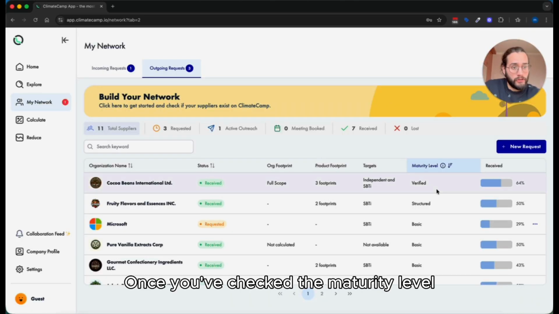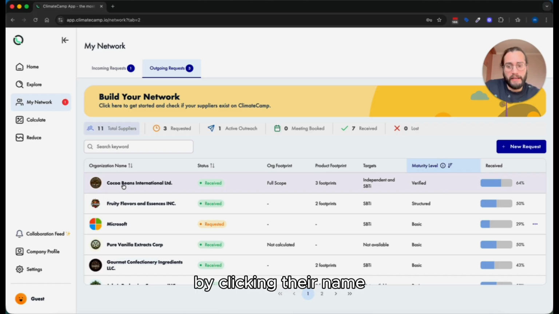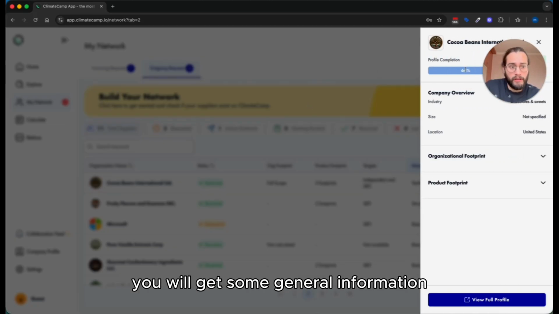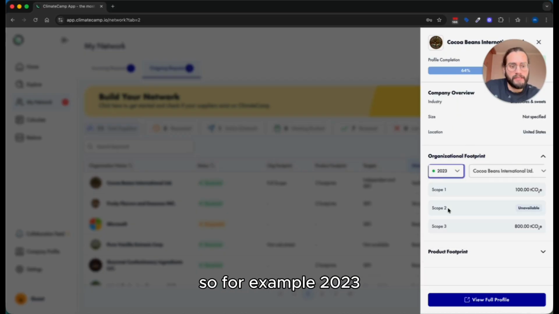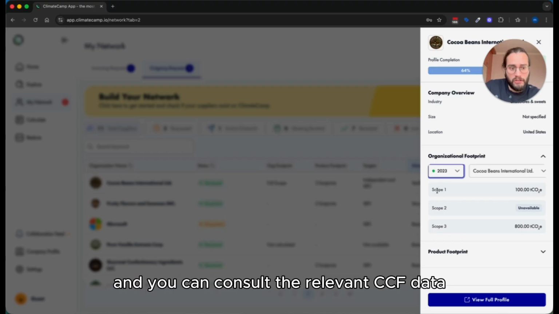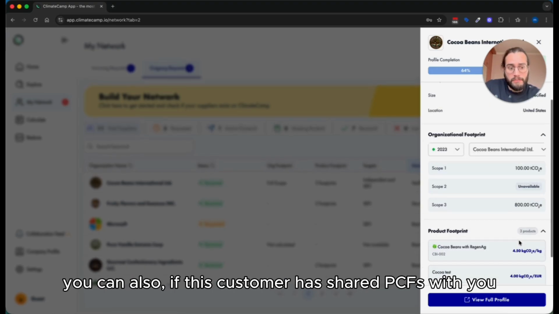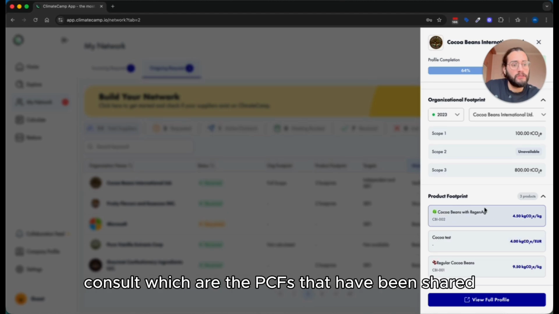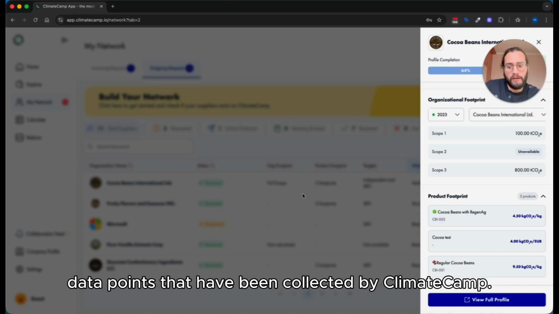Once you've checked the maturity level, you can get a more detailed view of the supplier by clicking their name. Once you click their name, you will get some general information, but you can then go into the organizational footprint, and then it will be for a certain year, so for example 2023, and you can consult the relevant CCF data. You can also, if this customer has shared PCFs with you, consult which are the PCFs that have been shared. So this is a quick way how you can consult data points that have been collected by ClimateCamp.